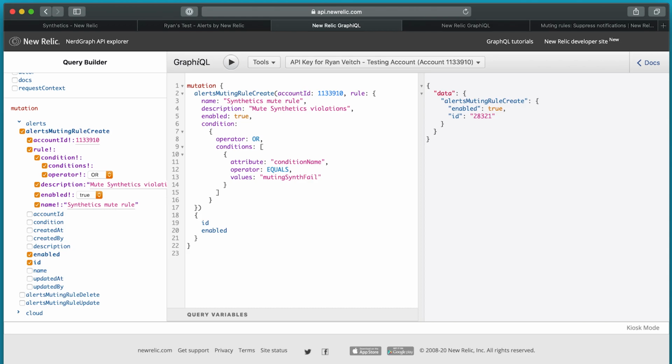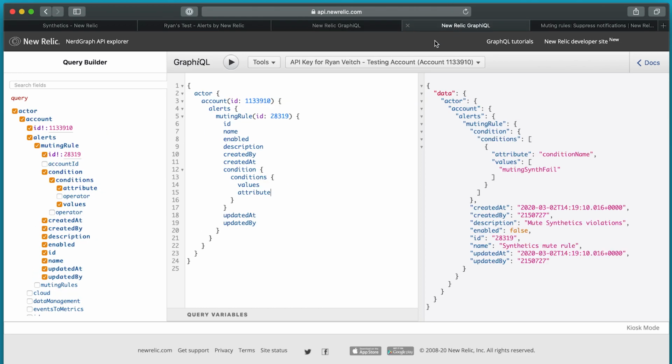And we can see further in the GraphQL Explorer some details, and I can see, okay, it was enabled at this time by this user ID, and here's some of the attributes that I've just configured for this muting rule.